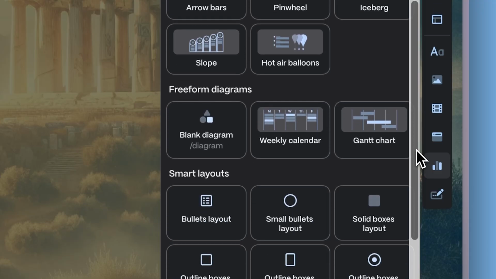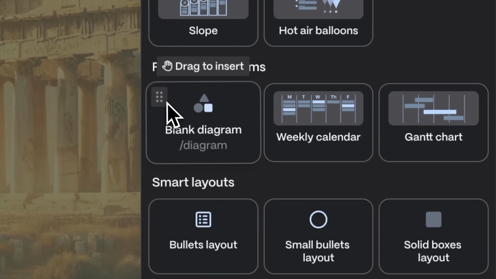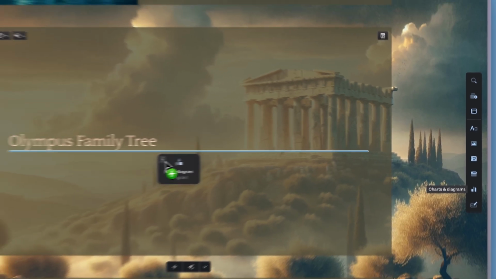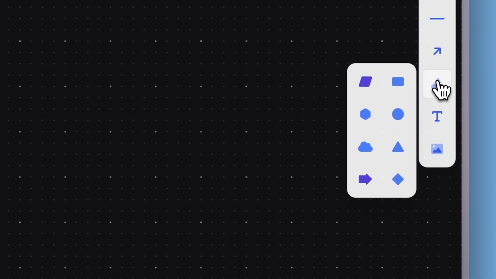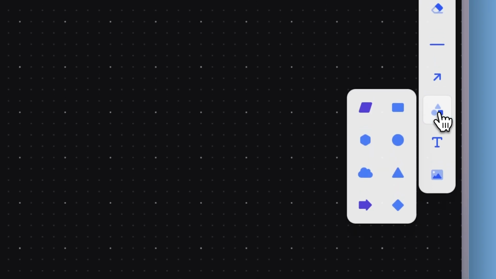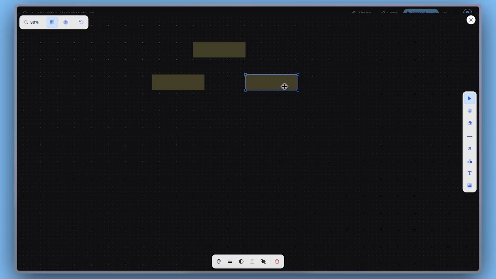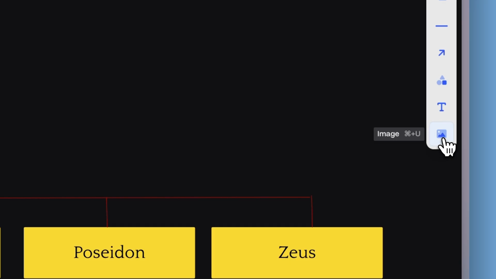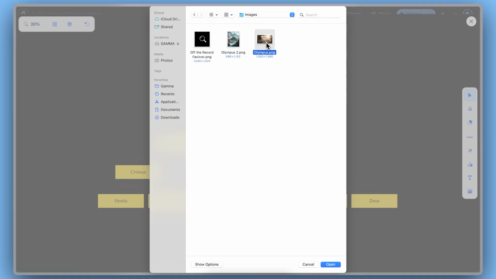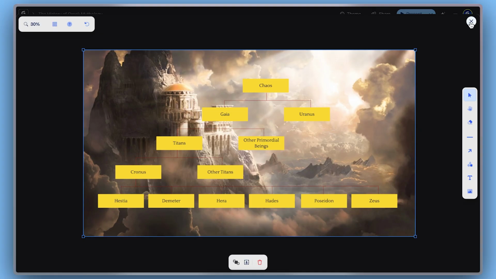Starting from scratch. You can also begin with a blank diagram. To do this, drag and drop the blank diagram option into your card. Once added, you'll have access to a variety of tools to design your diagram freely. You can add shapes, connect them with arrows and lines, include text, and even import images. This tool is excellent for creating custom visualizations and mood boards. Your imagination is the only limit.